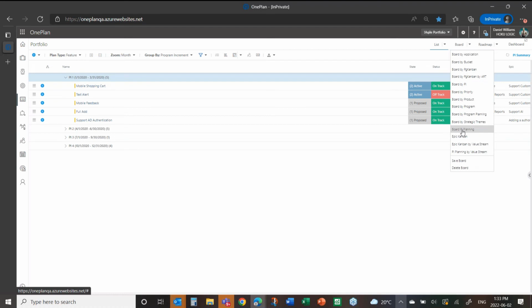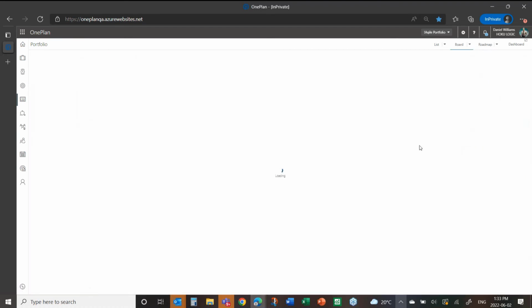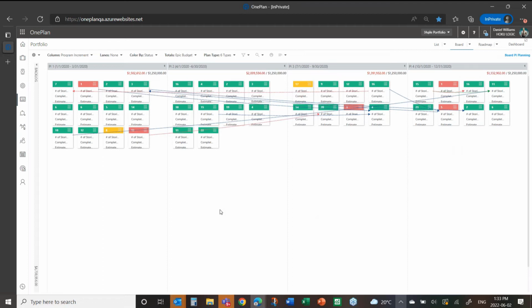Board PI planning, I'll try that one. Now you can see I've got my various program increments as these sections, and in here I've got cards for each of the user stories and features and where they fit, and I've also got strings between them that demonstrate the different dependencies of a particular card.